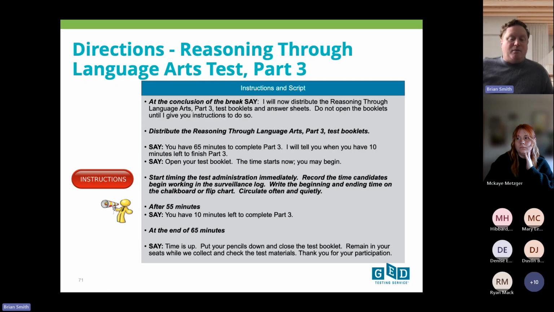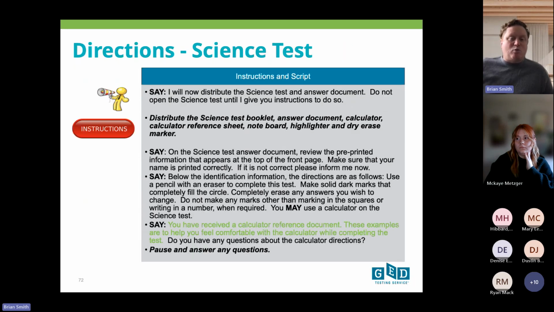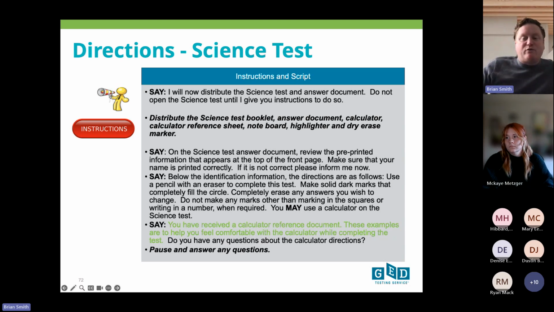And then you can see that's just more of the RLA. And then we also have given you the science and social studies, which are much more straightforward because it's only 1 book and answer sheet that they're using. And so there's no starting and stopping. It's just starting the test and ending the test.